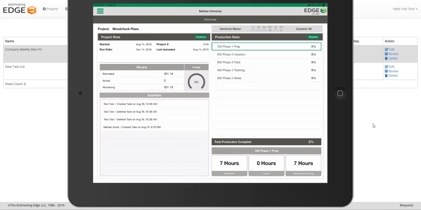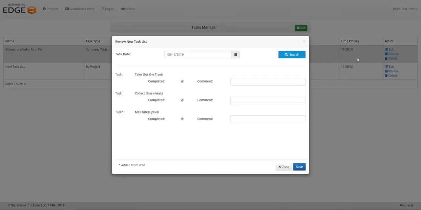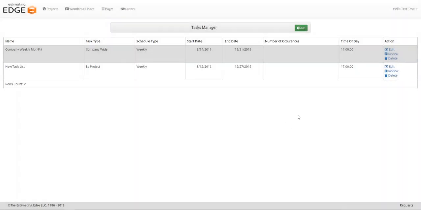And if I want to go back to my administrative portal to see the response to this, I'm just going to go ahead and refresh my screen so that everything is fresh. I'm going to go ahead and hit review. There are all of my tasks. They are marked as completed. My MEP interruption is inside of there. I'm going to go ahead and exit out of that. And now, where do I get access to my tasks each day?